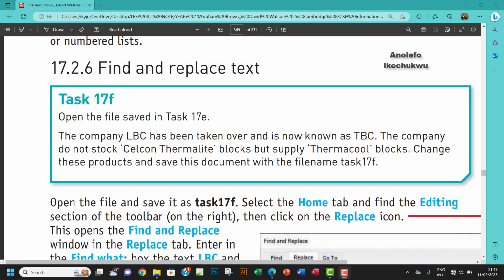I'll be looking at task 17F. The question says, open the file saved in task 17E. The company LBC has been taken over and is now known as TBC, right? The company does not stock silicon thermalite blocks, but supplies thermocool blocks. Change these products and save this document with the file name task 17F. Okay, so let's go and figure out where task 17E is.